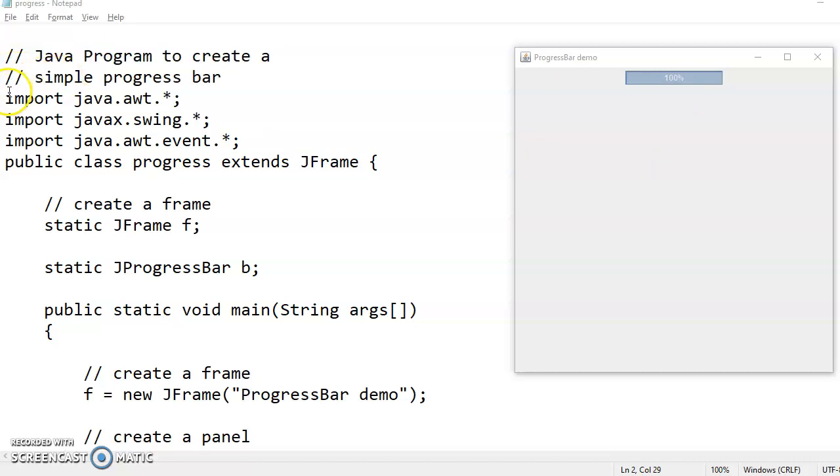So here are the packages which will be required to create this program. So these are the three basic packages. One is the AWT package, other is the Swing package, then is the swing.awt.event package. Once these three packages are imported, we'll be moving further to write the class and the program.